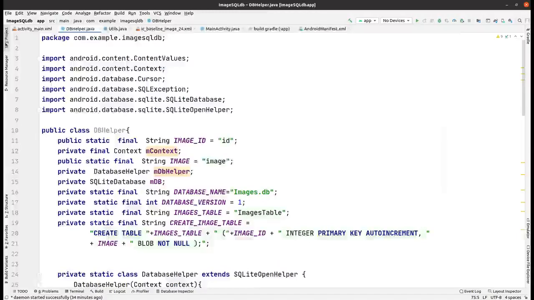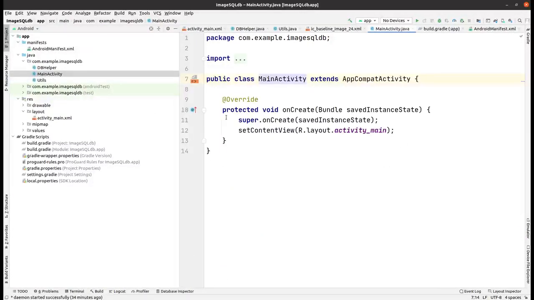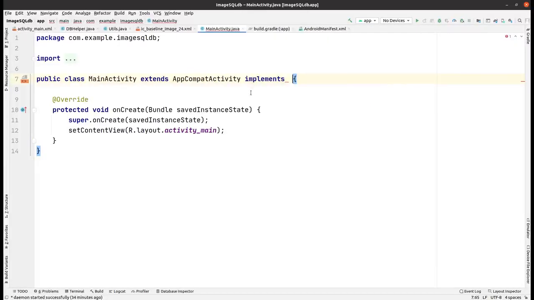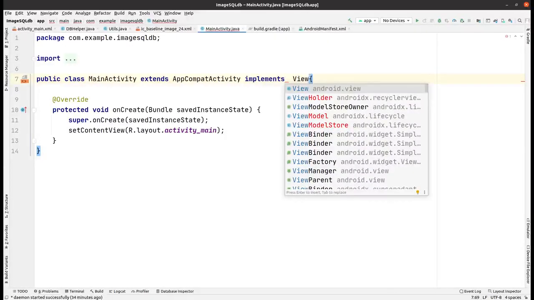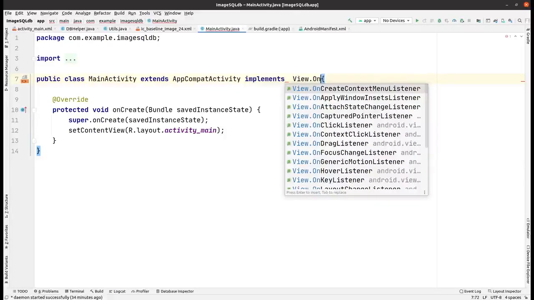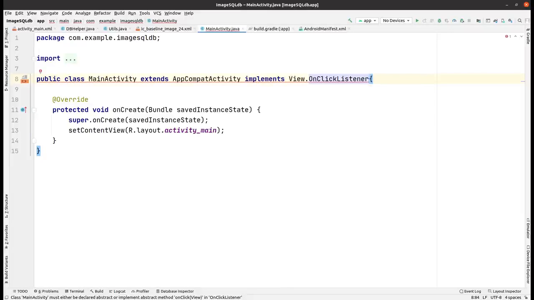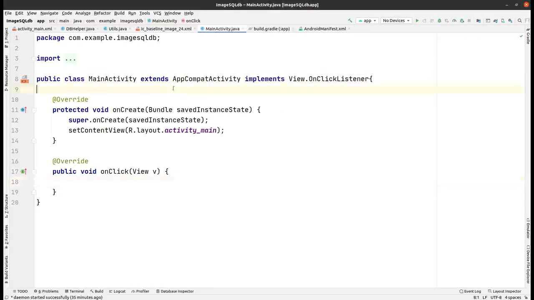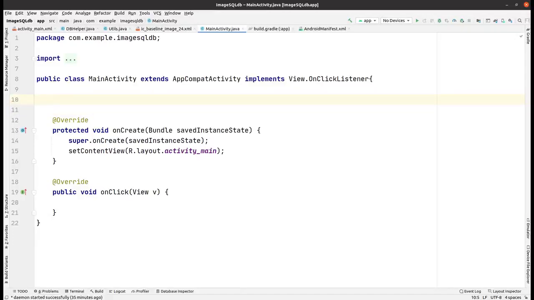Okay, so now we are within this main activity, and here we have to code for the main activity. This means for the screen. So first of all we have to implement onClick. So just write implements View.OnClickListener. Now click on that red bulb and implement its method onClick. Click on OK.